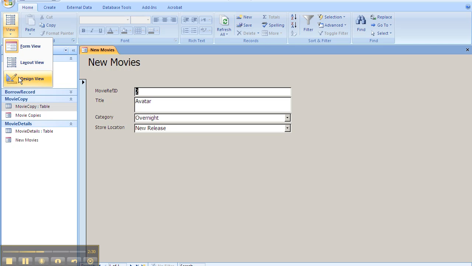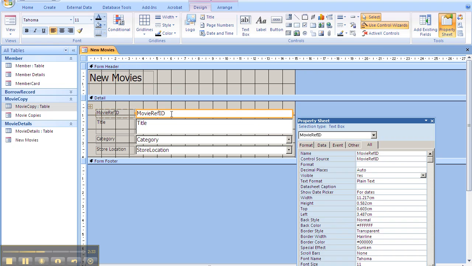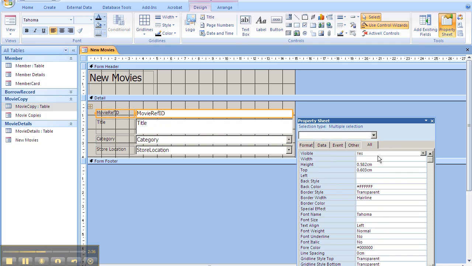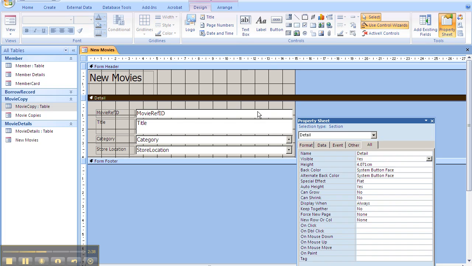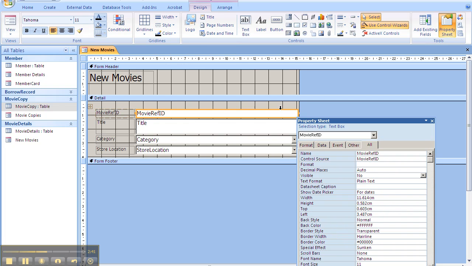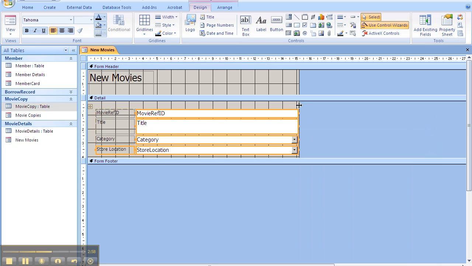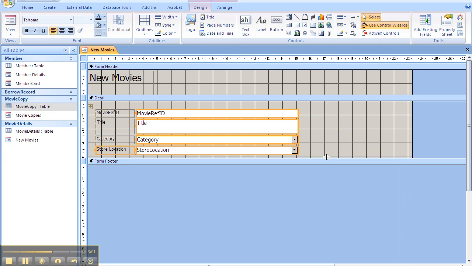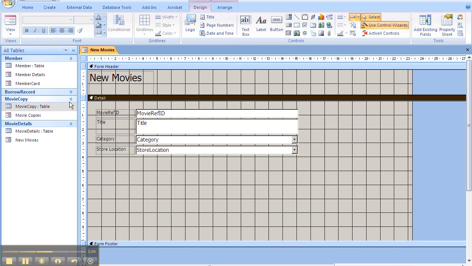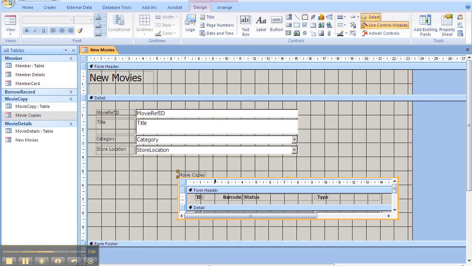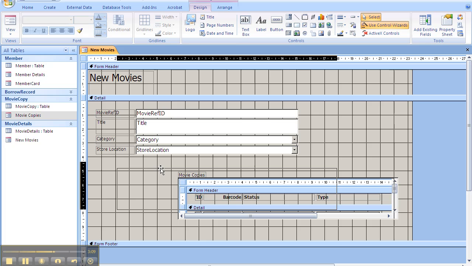I'm going to go in here and go to design view. Again, I don't want to see the movie reference number, so I'm going to turn that to no. And I am going to make, for some reason, I can't make this one width. Let's make it 1. No, it doesn't matter. Now, the other thing I need to do is to expand my form area, because I need to put this movie in down here, this form, sorry, in down here, and then just arrange it.